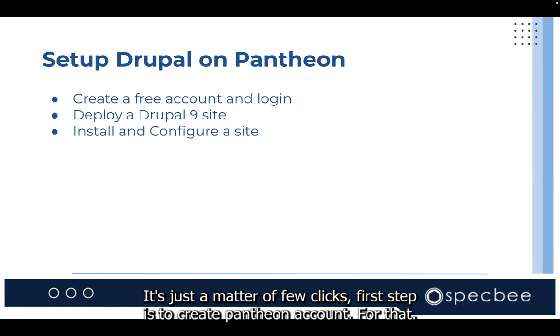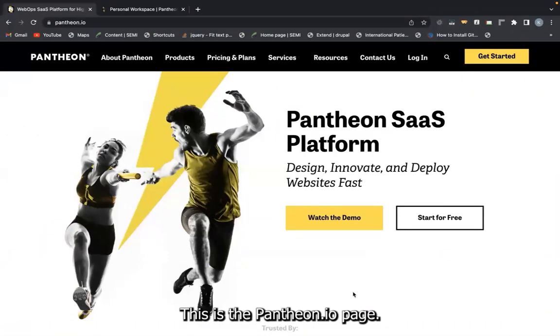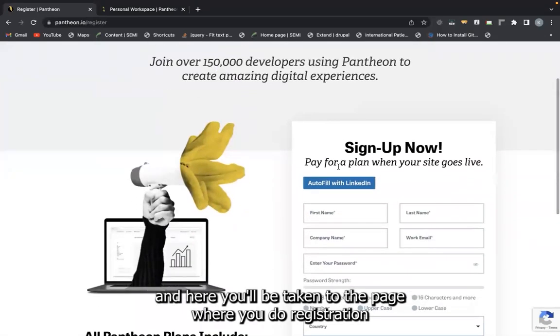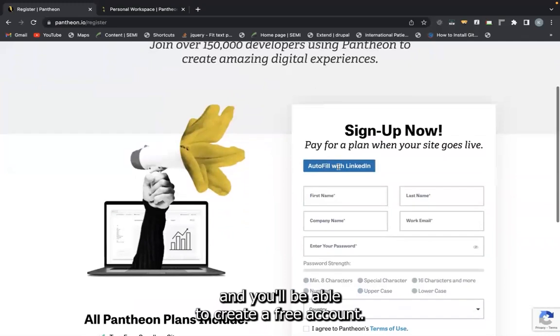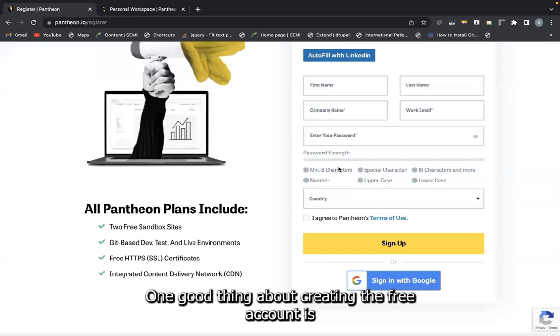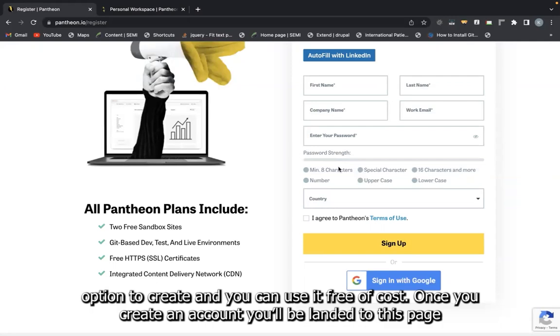First step is to create your Pantheon account. For that, you can go to pantheon.io. Here, this is the pantheon.io page. And here you can click on Get Started. You will be taken to the page where you do registration, and you will be able to create a free account. One good thing about the free account is that you'll get an option to create 2 development sites and you can use them free of cost.